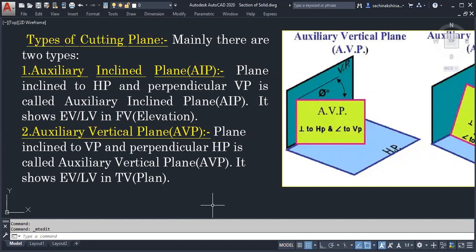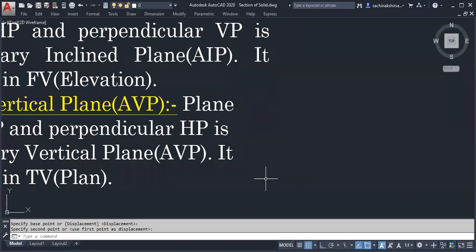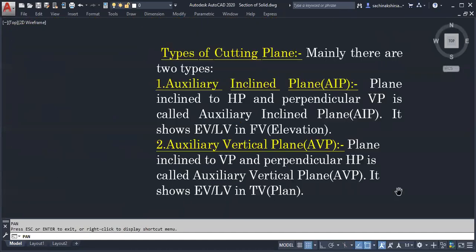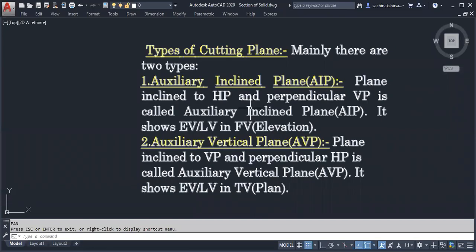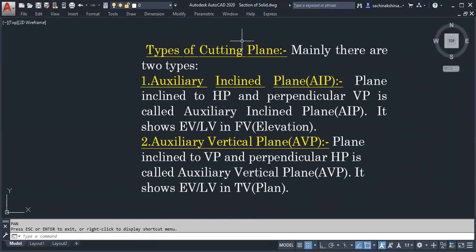On the other hand, what is the property of the auxiliary inclined plane? Property means to whom it is inclined and to whom it is perpendicular. Inclined to HP and perpendicular to VP. That property you should remember. Any problem related to this, I will show now how it is actually in practice. This is most important to remember.